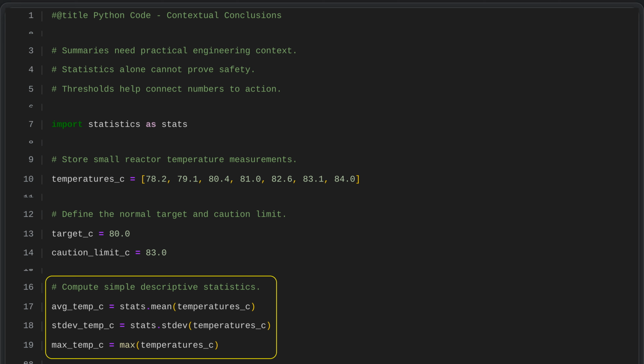We summarize the temperature data by calculating its average, measuring how much the readings vary with standard deviation, and identifying the highest recorded temperature.